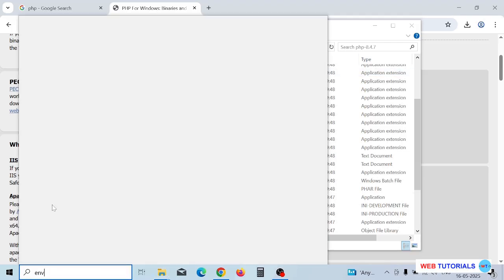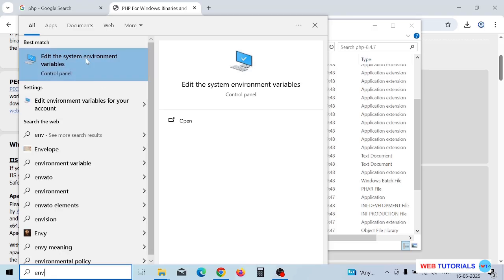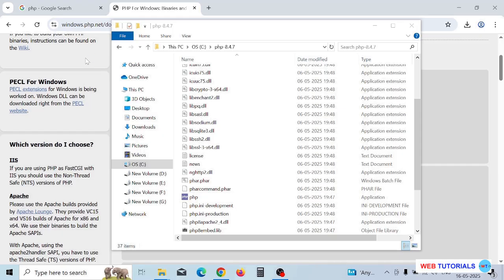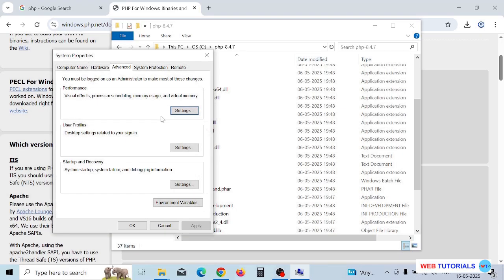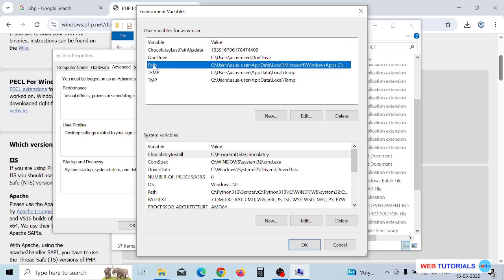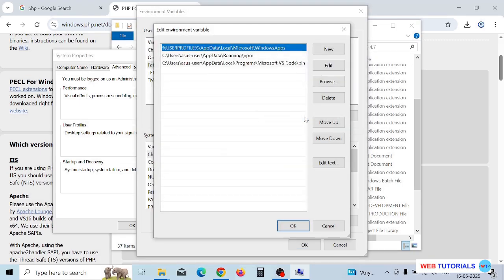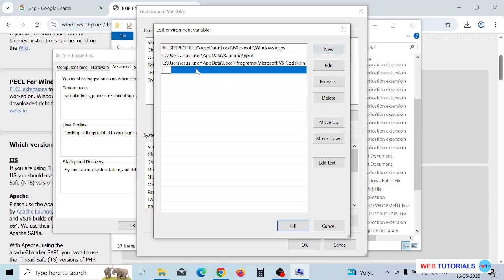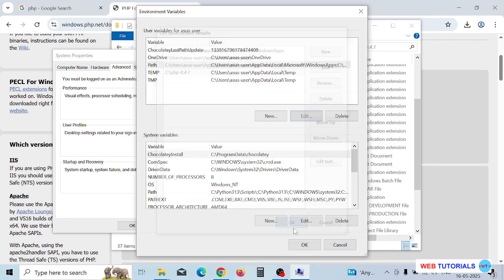Go to Search and type env. You can see Edit System Environment link here. Click on that. Click on Environment Variables. Select Path. Click Edit button. Click New. Paste the path we have copied. Click OK, OK and OK again.